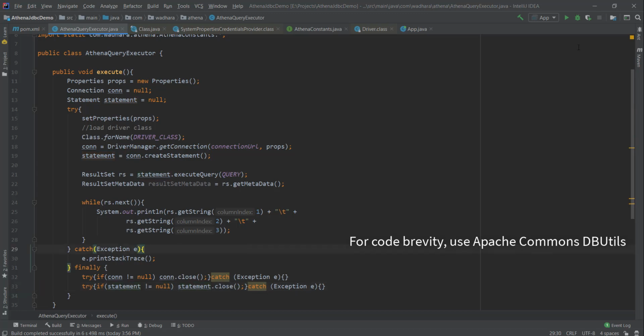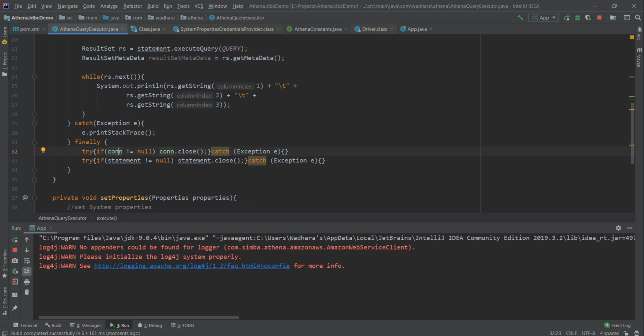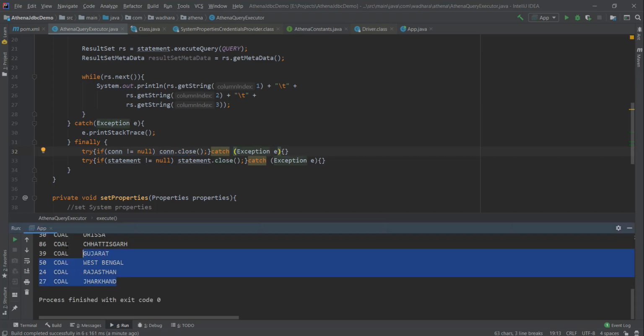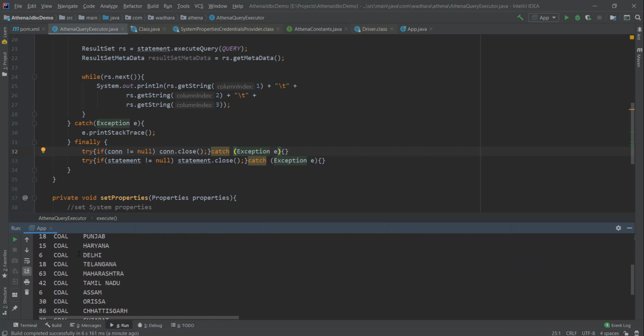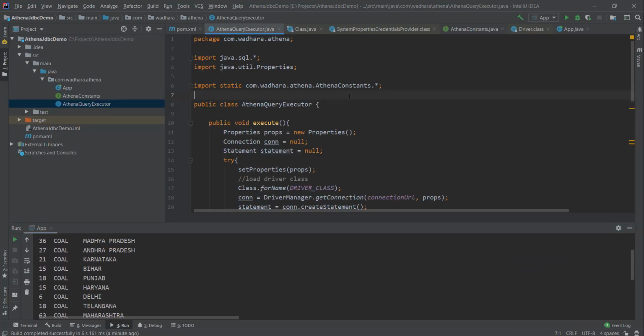Let's try running this program. The Athena connection is taking some time here. Yeah, you can see the results here in this console. So we are able to connect to Athena and query the data. Yeah, so this is it for Athena JDBC. Stay tuned for the next video.